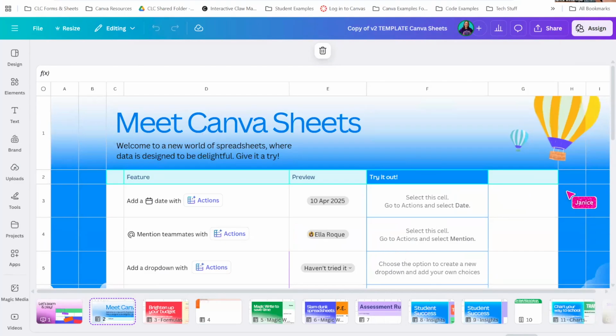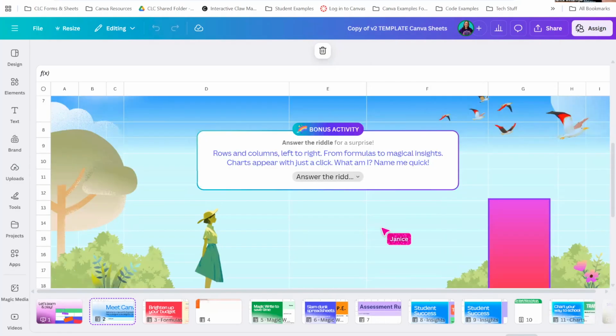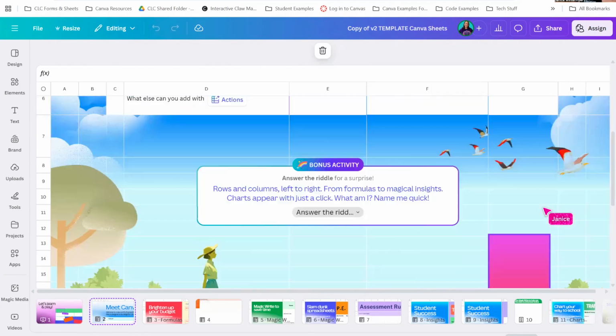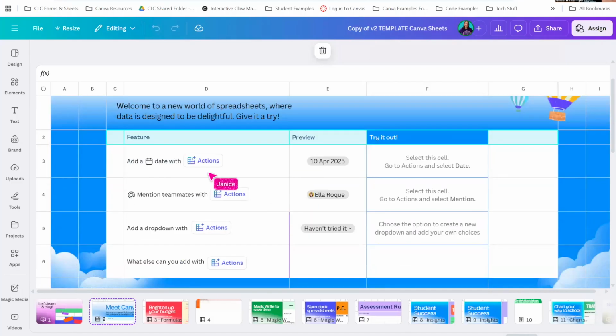So I will be honest, I did not make this spreadsheet. I will not take credit for it. This is something Canva created, but it is really pretty. It's got really great visuals in it. As you keep going, you can see some different things there. We're going to take a look at a couple of the quick functions that you can do and get used to Canva Sheets.